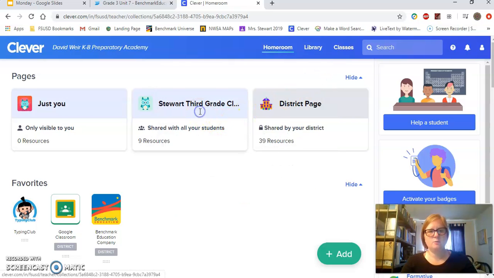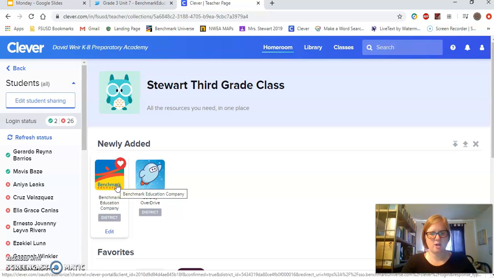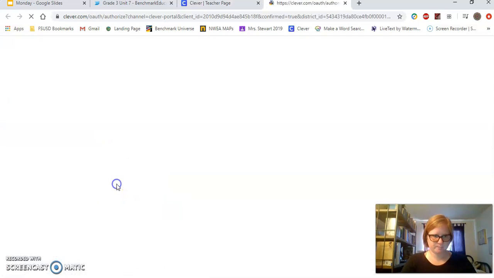Now you will see Stewart, 3rd grade. That's our class. Click on that. It's the little blue owl. And right here, you're going to see benchmark. You're going to click on that.